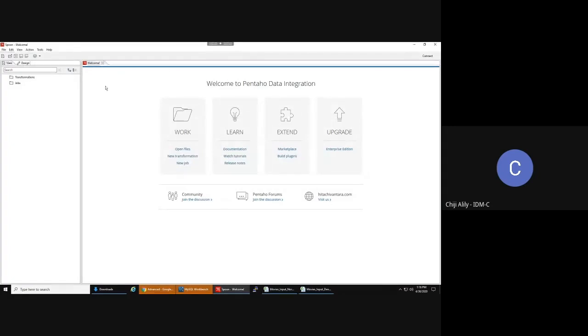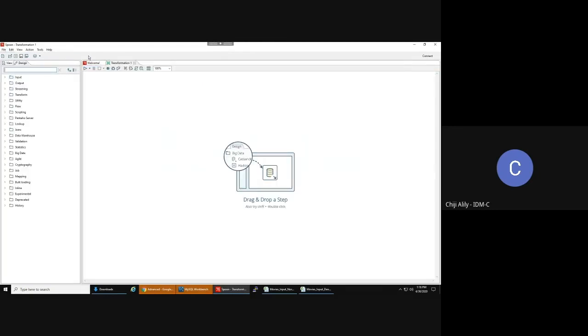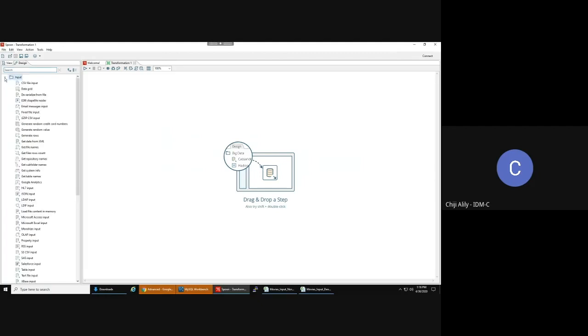Okay, so here we have Pentaho, and what I'm going to do is open up a transformation. I'm going to go to File, New, Transformation. We'll begin by dragging over the CSV file input, because we're sourcing the data from a CSV file. So the first thing we're going to do is get the CSV file input, because that's the input of the data.